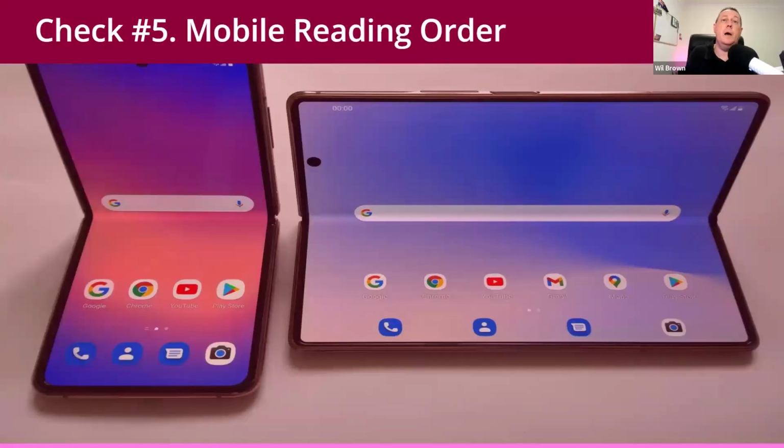Number 5, mobile reading order, is one of the most Elementor-specific accessibility problems I see. And it's very easy to miss visually because the page can look completely fine. So this issue usually appears when web designers start adjusting layouts for mobile. So reversing columns, maybe you've got a headshot with a bio, but you want the bio up above on mobile because you want the text first rather than the image.